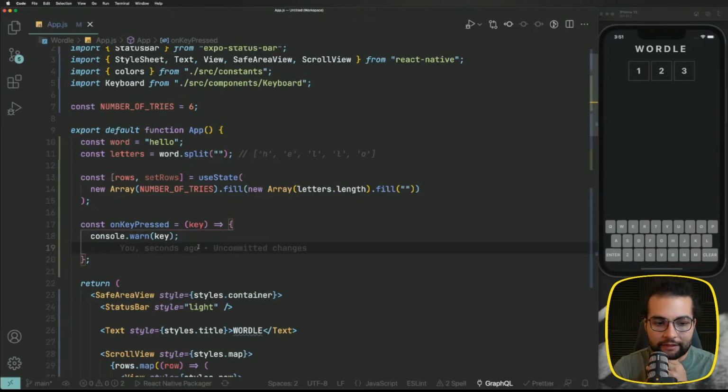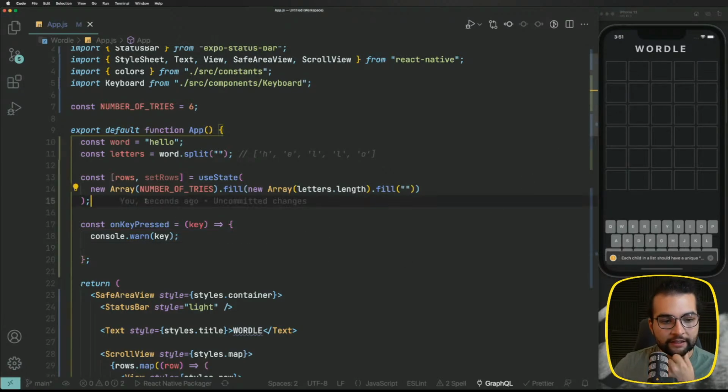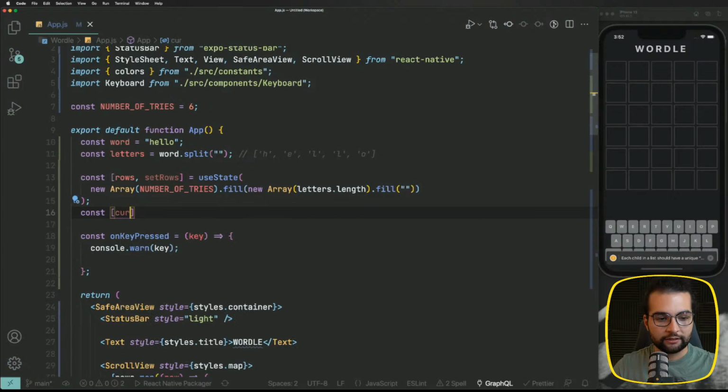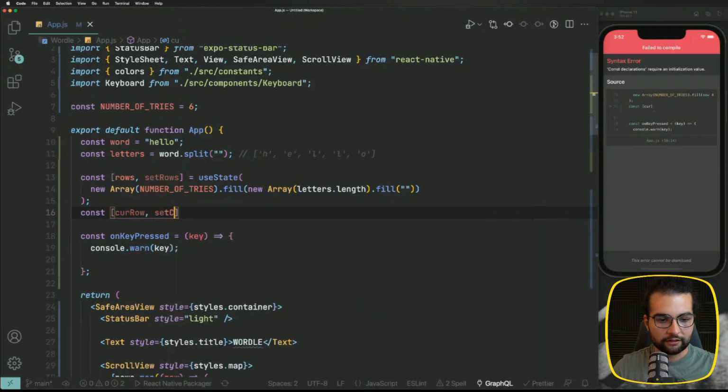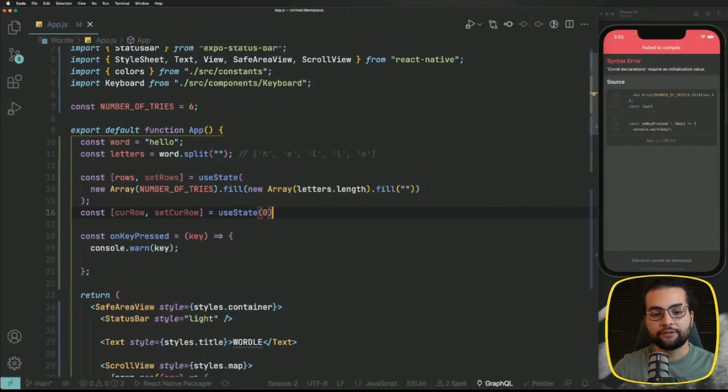Okay, how do we update specifically the cell that we are interested in? Well, we have to remember what is the current active cell. Are we trying to write a letter on the first cell or the second cell or the third cell? I don't know. We need to keep track of that. For that, I will also use a state variable, const currentRow, setCurrentRow, useState, and that's going to start from 0.